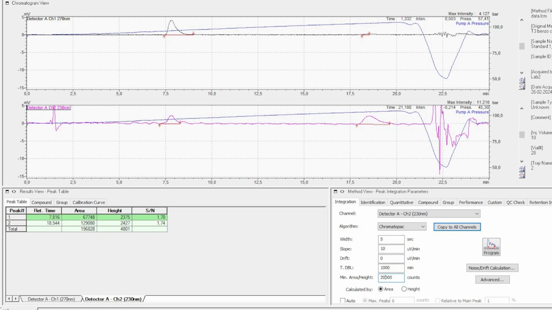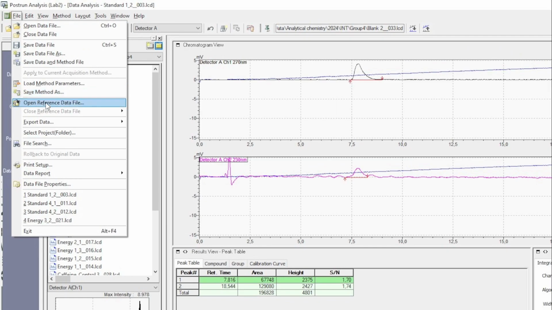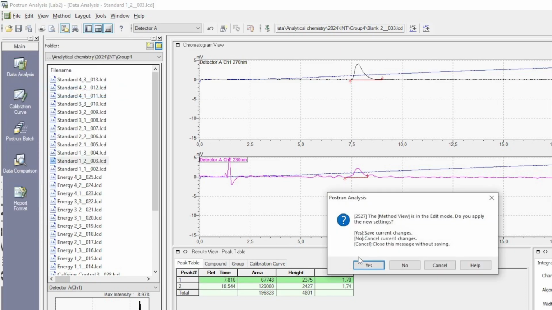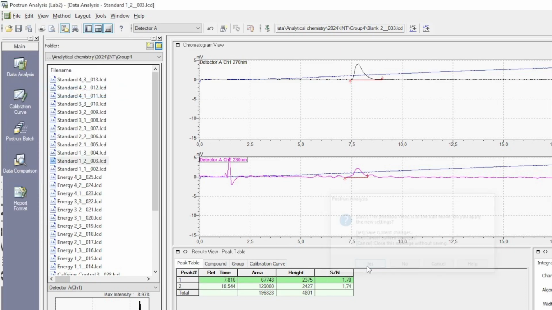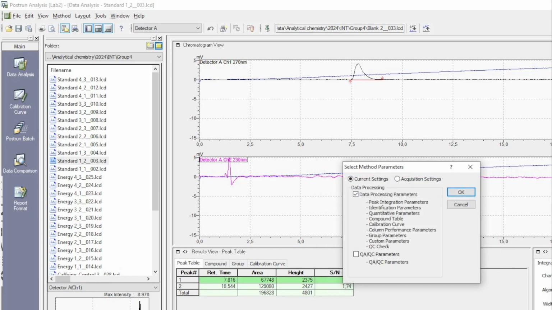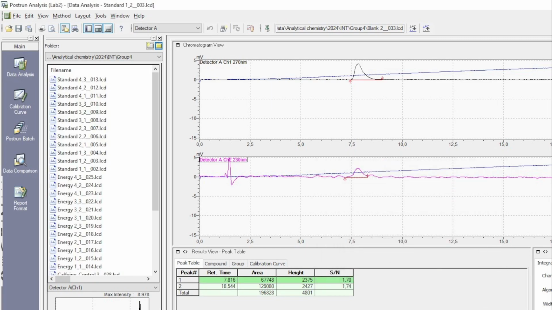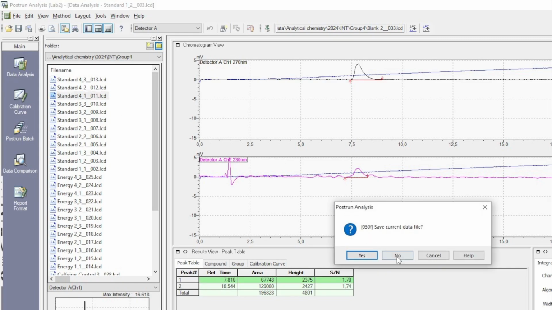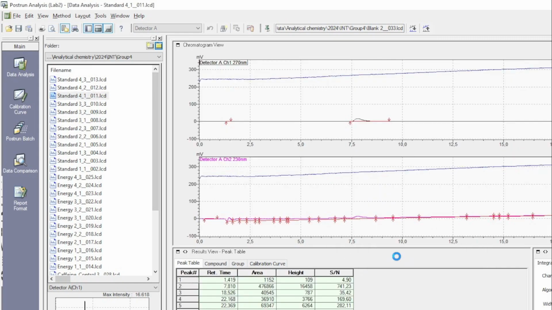Of course, since I've made changes, I have to go to the files, and where is it? Save method as. Apply, yes, and I'll just override the one, yes. So at this point we have a standard method to do our data treatment, and we could then open up one of the other files manually.